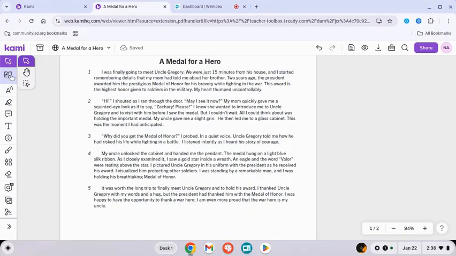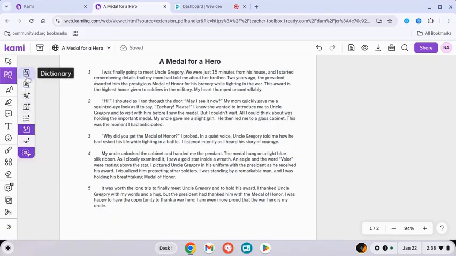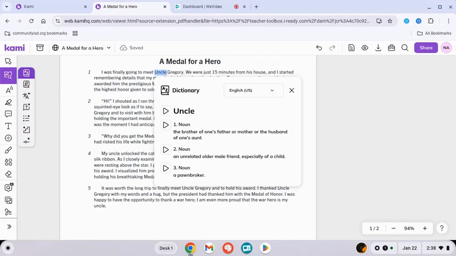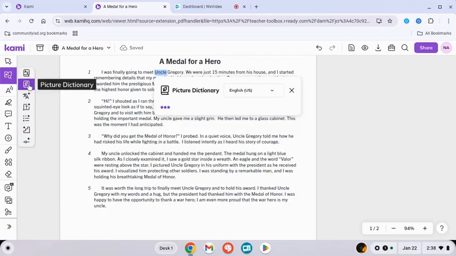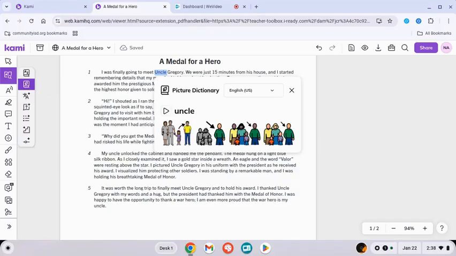So, one of the tools that they have over here is an understand tool. What you can do with the students is students have multiple options such as dictionary, a picture dictionary, a translate option, an explain option, and a summarize option. If I were to choose the dictionary option, all I would have to do is highlight the word, and it would give me a definition of what that word is. I can also choose to do a picture dictionary and choose a picture, and it'll show me a picture and a visual of what that word looks like.